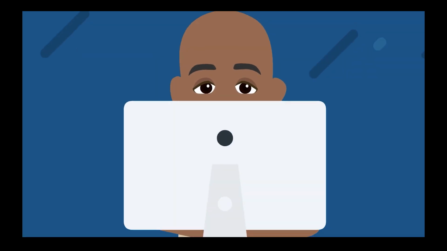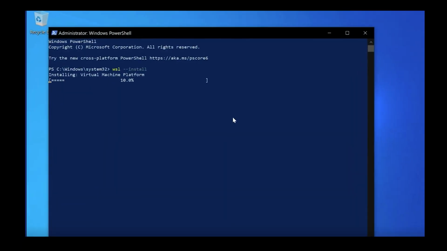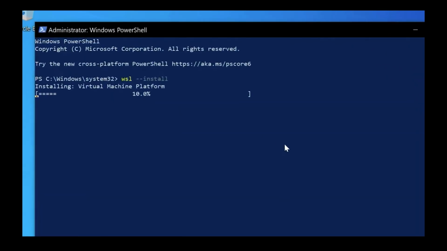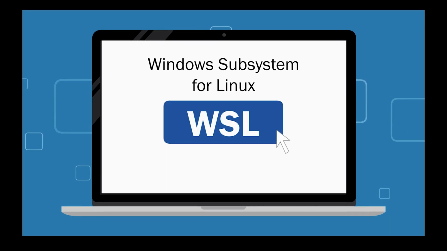In order for Windows to be able to run Docker, you need to enable a set of Windows features that allows you to run Linux applications inside of Windows. This is called the Windows Subsystem for Linux, or WSL.